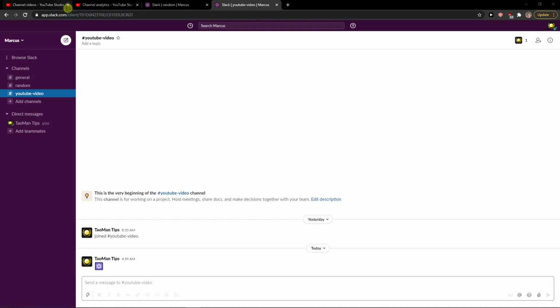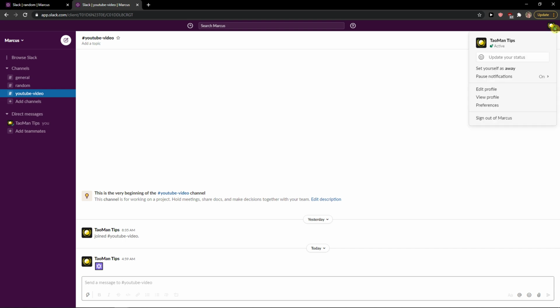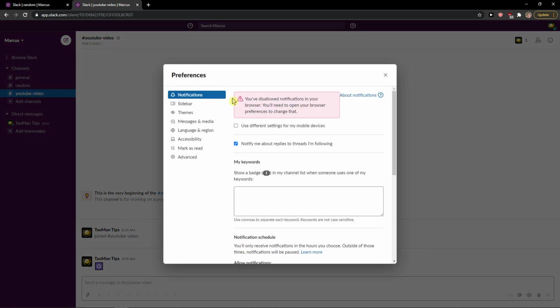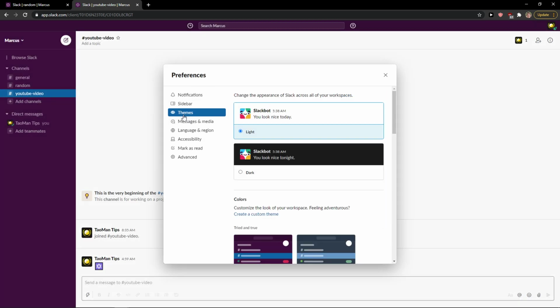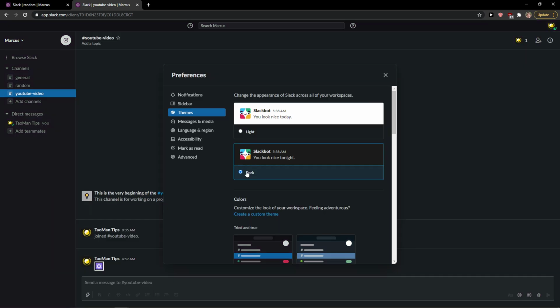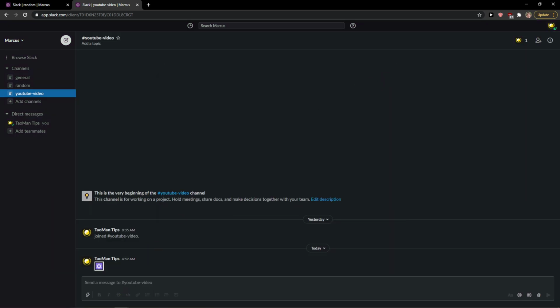I'll show a simple way how you can easily activate dark theme in Slack. So let's start. When you're in Slack, you just want to go to the right top corner to your profile and click your preferences. When you're in preferences, you just want to go to themes and then click here on dark. And voila, here you got a dark theme in Slack.